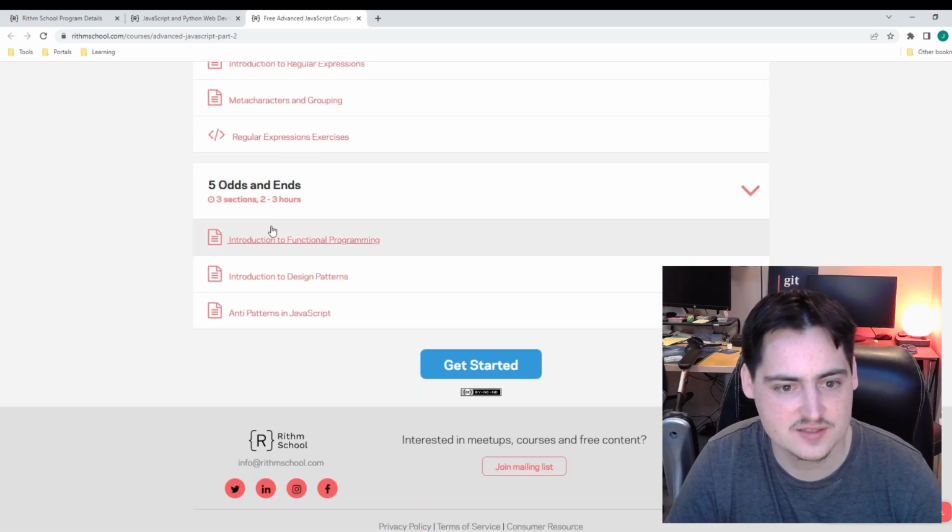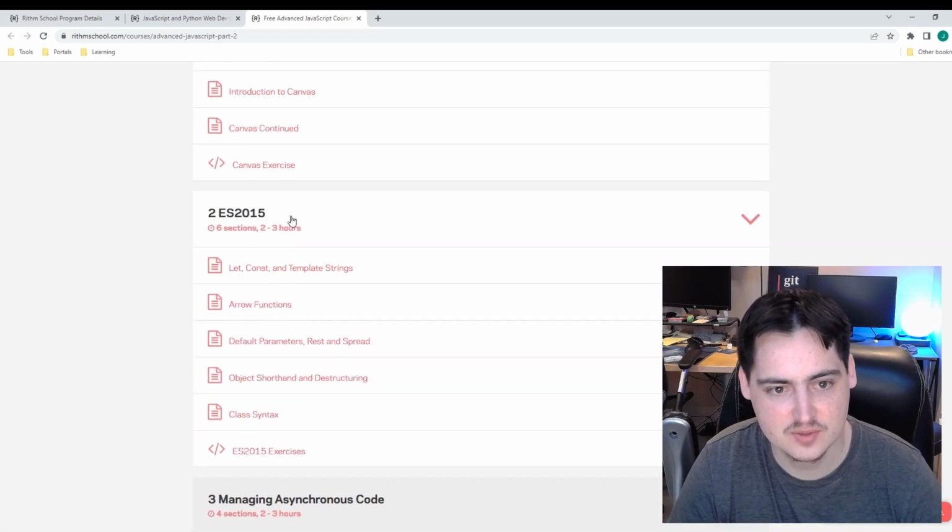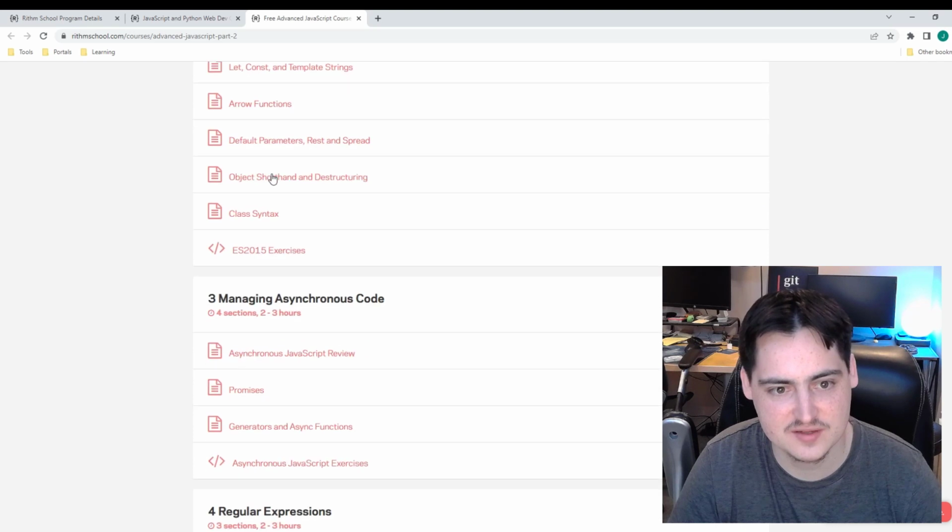And then odds and ends. So functional programming, you don't really need that, but it looks like it's not covered by a lot. Design patterns is only mentioned here. And then anti-patterns, interesting. Okay, this feels like a very weird section, but most of this is pretty good, I guess, minus the Canvas.